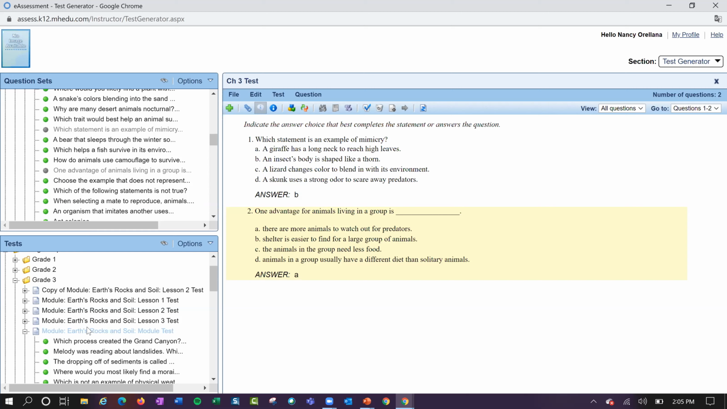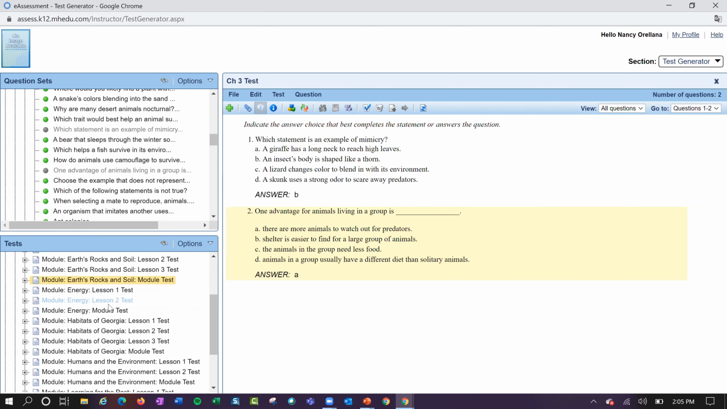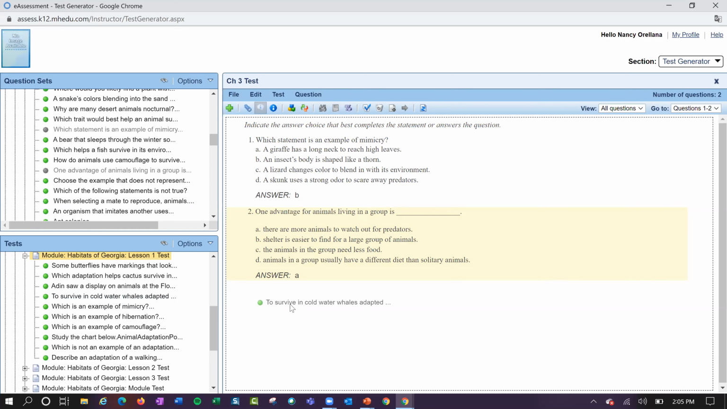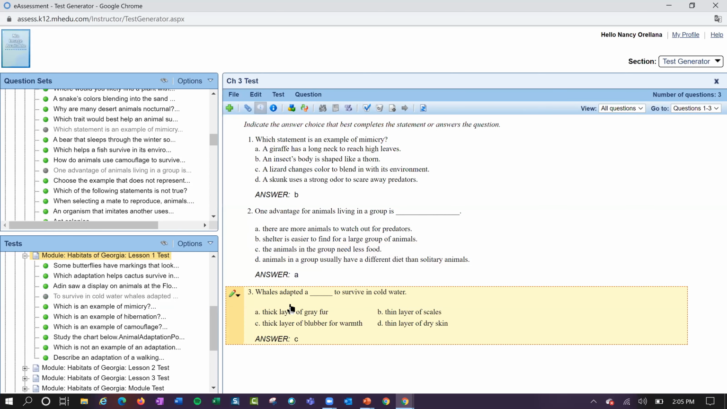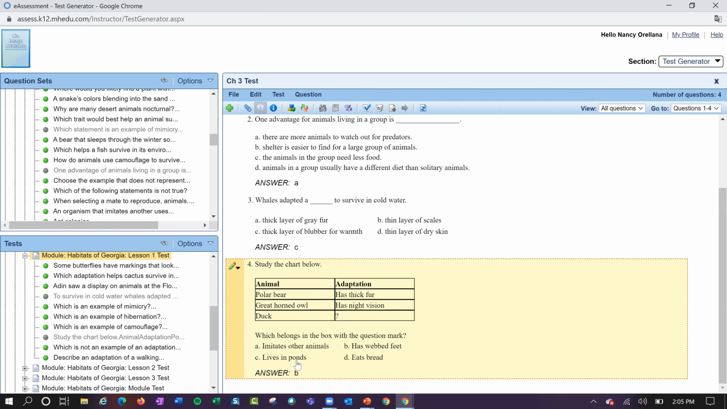So let's say, for example, I go into my test for 3rd grade here, and I go to habitats, and I look at, maybe I want to pull some questions from the lesson 1 test. So again, just simply click and start dragging in the questions that you want from whichever question set or test down at the bottom you want to pull from. So it's a nice way for you to be able to create your own assessment too.